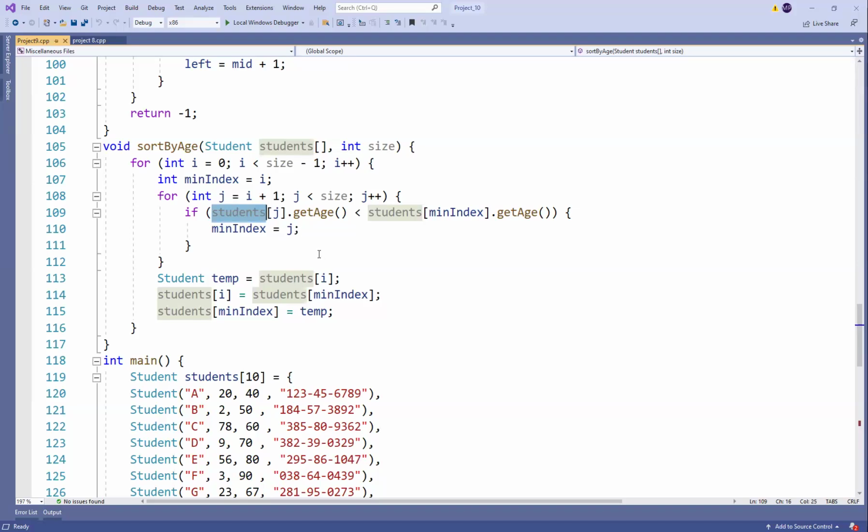So in this example here, I'm finding the minimum index. And then I'm putting that object inside the temp variable, which is an object of this student. And then I'm replacing the student's min index with student's I, and I'm putting temp inside student's min index. I'm swapping them. So with this sort, I can sort them by age.